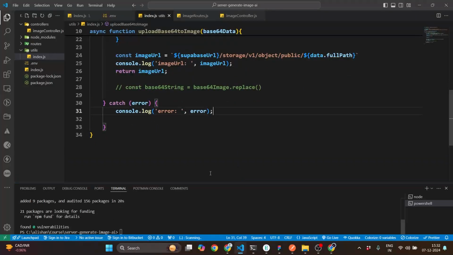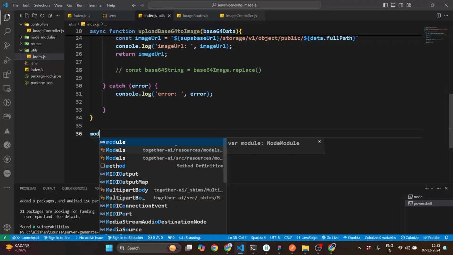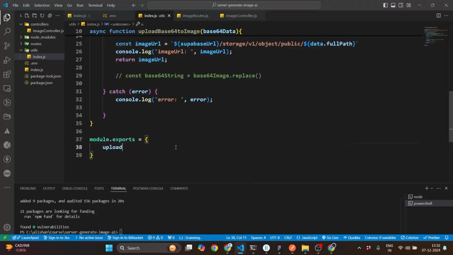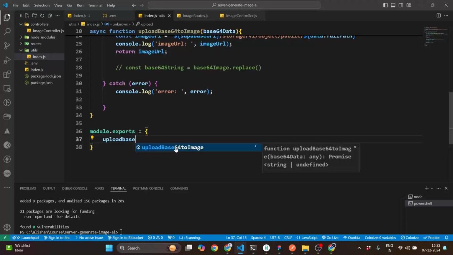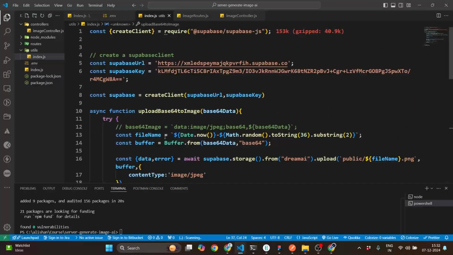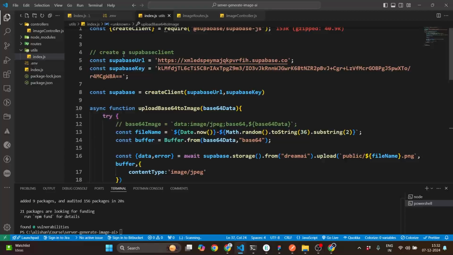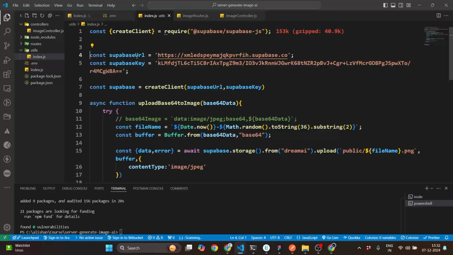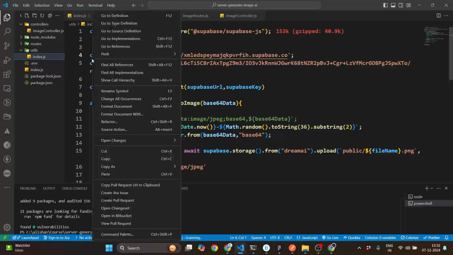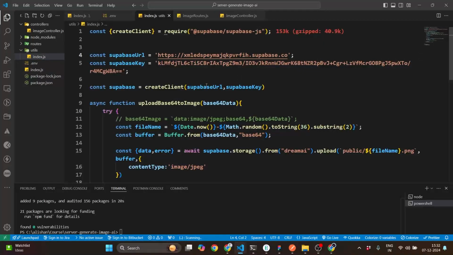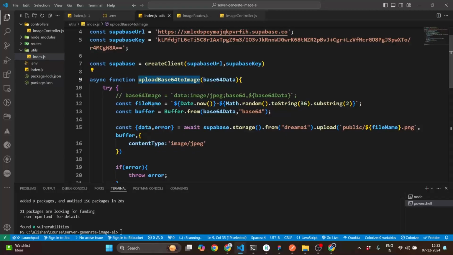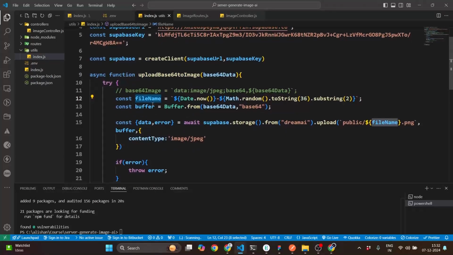Okay, so let me export this function as well. module.exports is equal to uploadBase64ToImage. So if I summarize this quickly, first we are getting createClient from Supabase. We are getting a Supabase client like this. We had passed the Supabase key. We had created a Supabase instance. After that, we are uploading this base64 data as an image. We are generating a unique file name to identify the file.